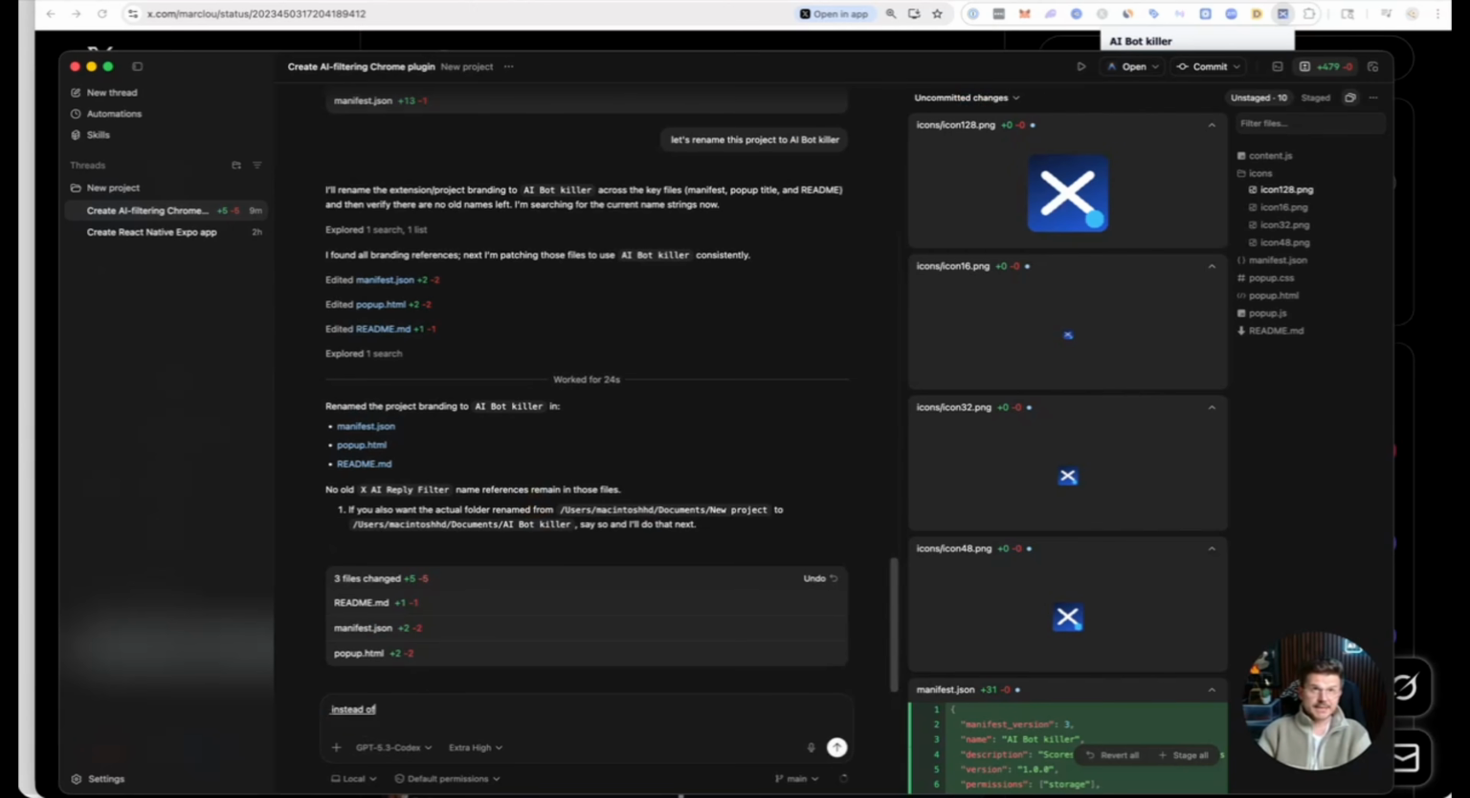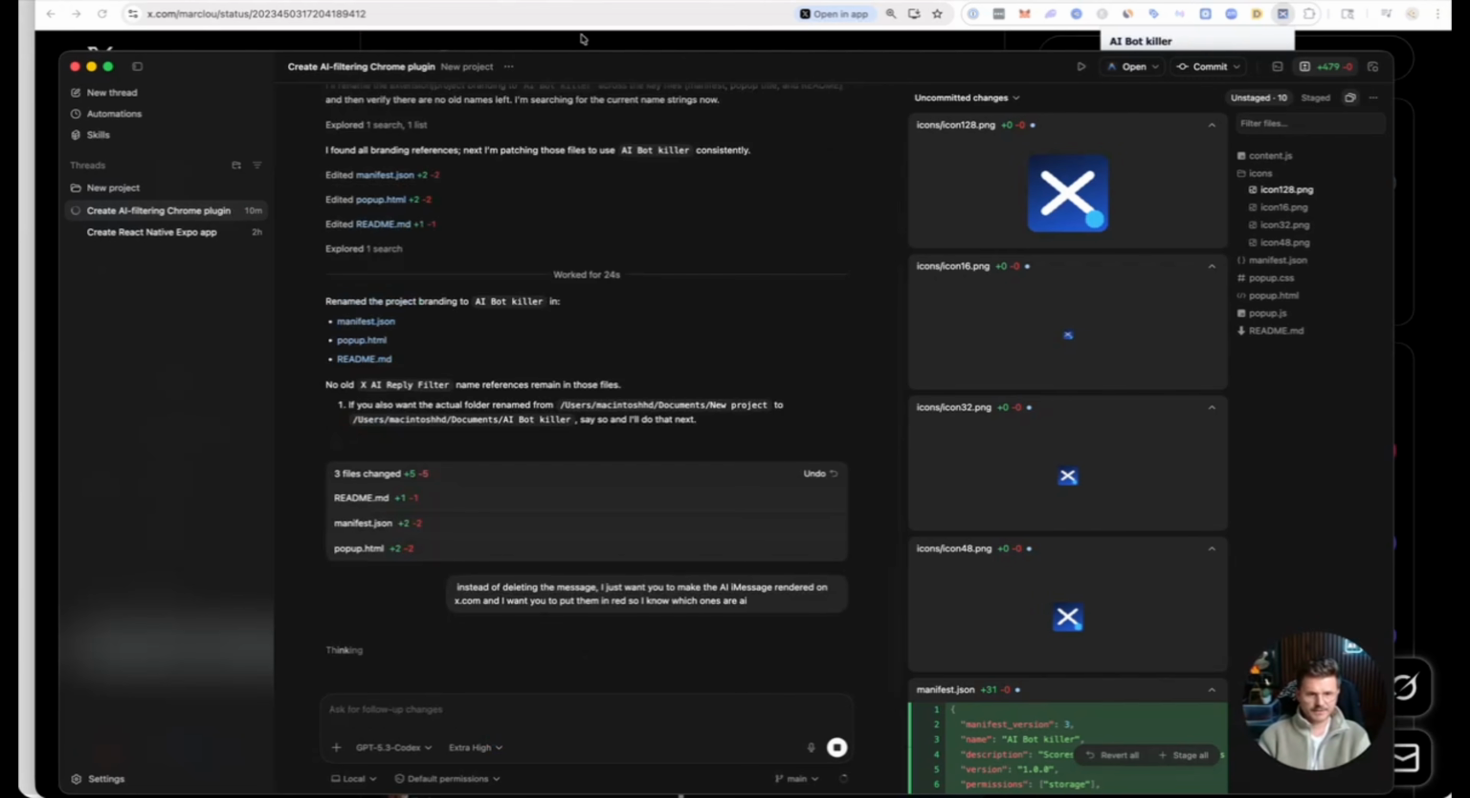Instead of deleting the message, I just want you to make the AI messages rendered on x.com, and I want you to put them in red so I know which ones are not X, but AI. Okay, perfect.